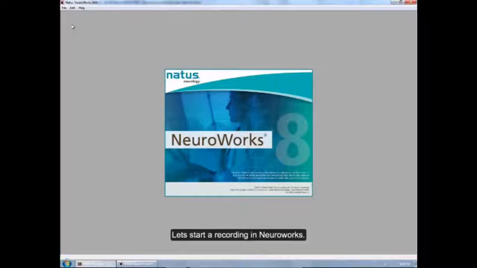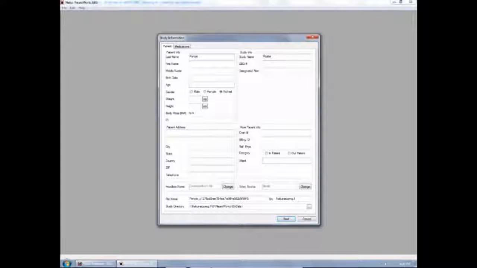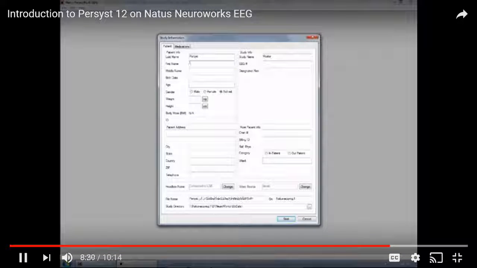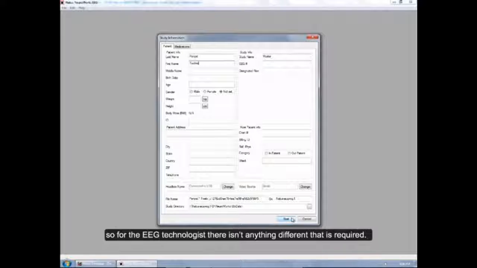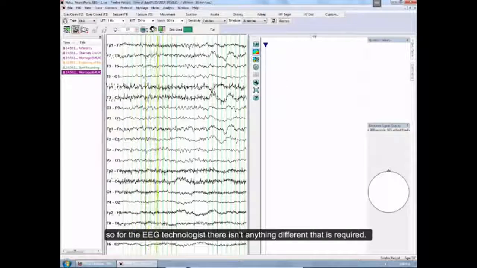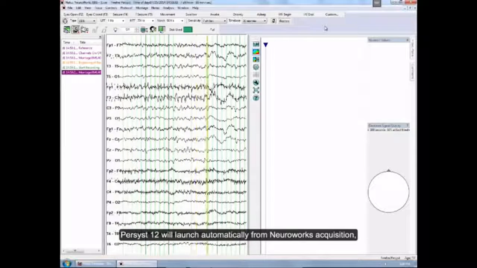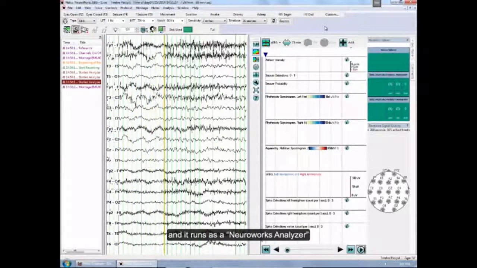Let's start a new recording in NeuroWorks. The operation of NeuroWorks acquisition is unchanged, so for the EEG technologist there isn't anything different that is required. Persyst 12 will launch automatically from NeuroWorks acquisition, and it runs as a NeuroWorks analyzer.